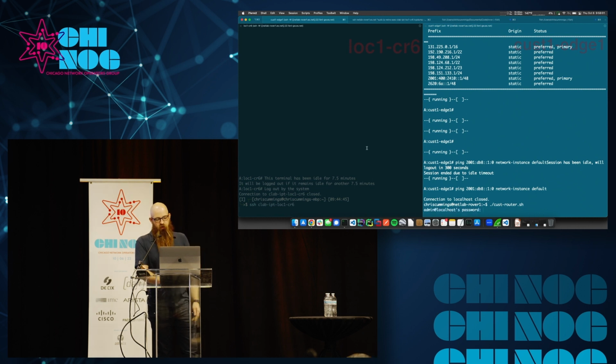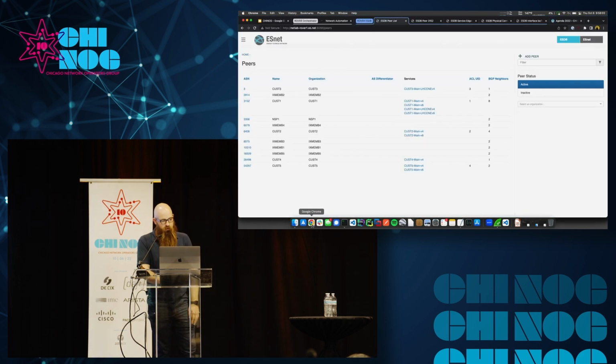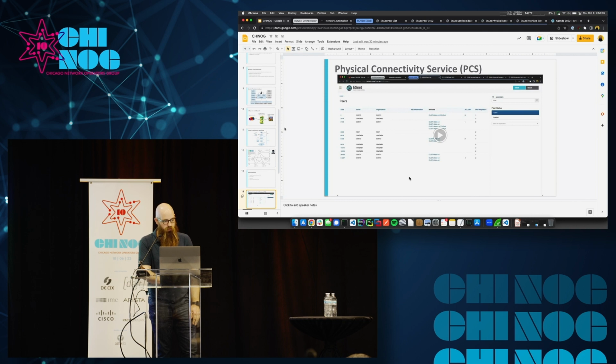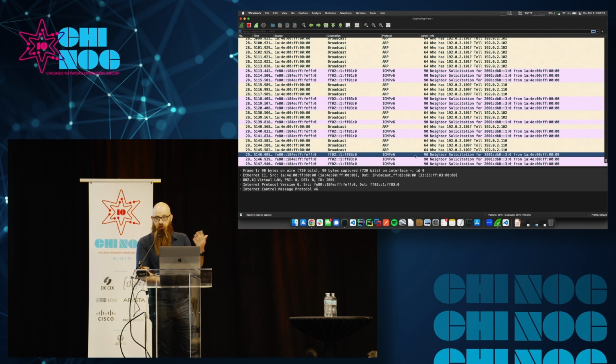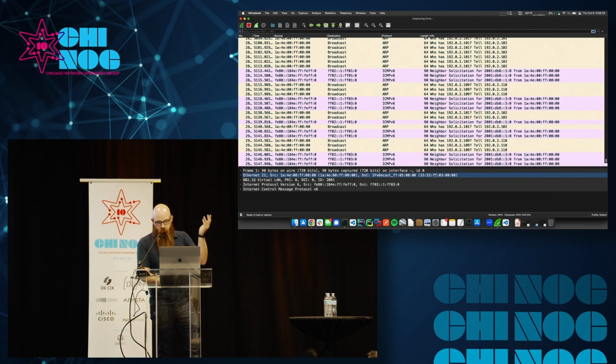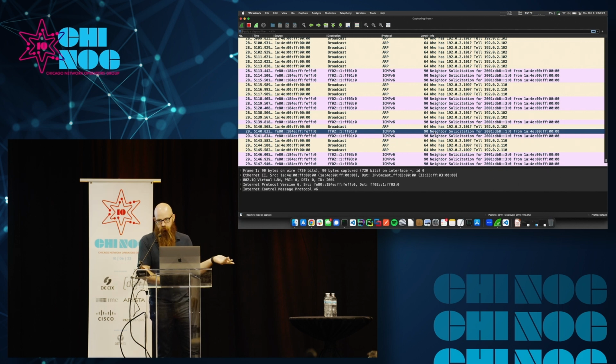So on the left is a core router. If I go back to that diagram here, that is basically location 1 CR6, and we're looking at customer 1 edge 1. So basically everything we're doing is on this link. We've got a packet capture running on this link as well, so you can actually see the packets flying by. Right now you can see the customer router pre-configured. It's trying to talk to the ESnet router. The ESnet router is not configured yet, so obviously nothing's happening.